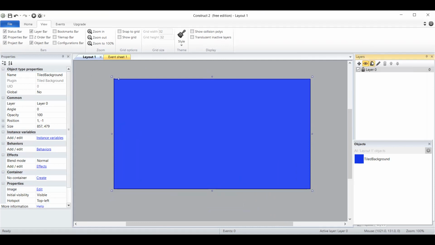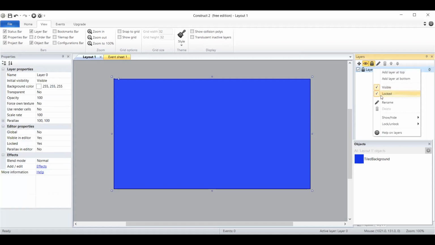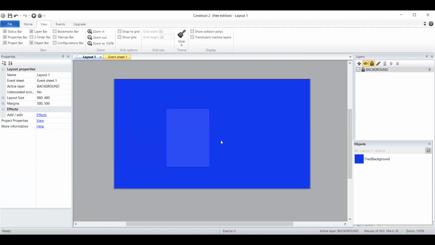If you want to lock it, on your right side there is a layer bar. Click on that layer 0. If you want to rename this layer 0, you can rename it also. Like you can rename it to background if you want. Okay, so now I have changed it to background. Now I have locked it. Once it is locked, even if you drag it, it will not come outside.